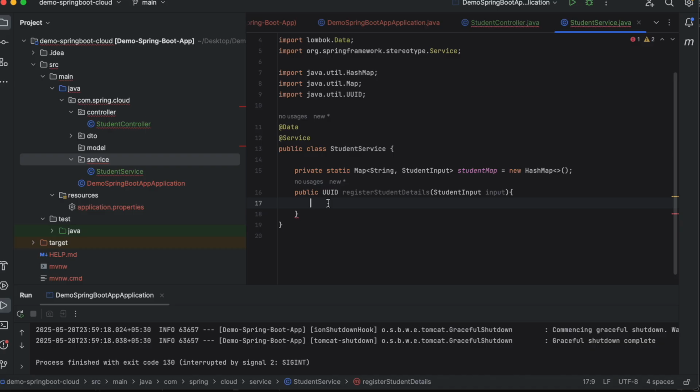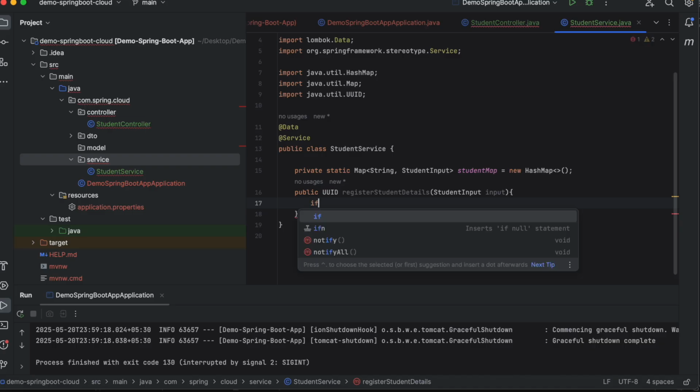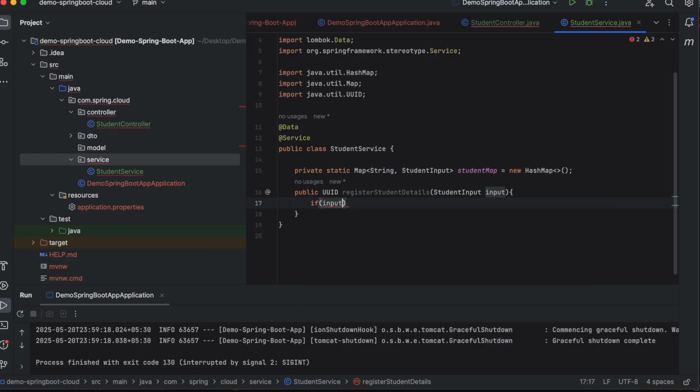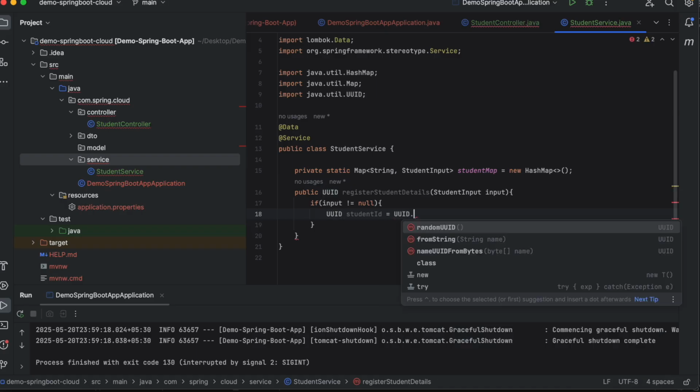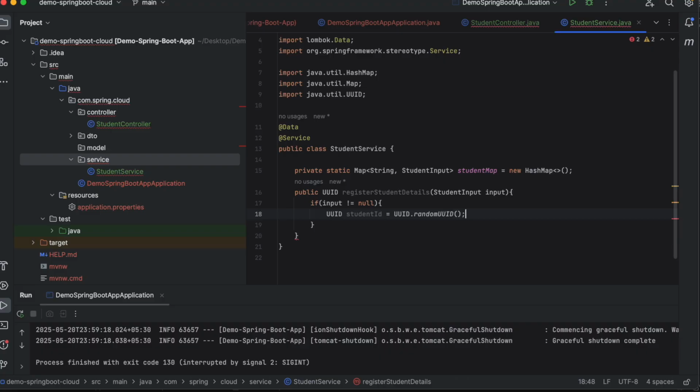Okay, so to do so, we will first check if input not equal to null. That means we are saying the student input should not be null. What we are going to do, we will create one student ID. We'll say UUID studentId equal to UUID.randomUUID. That means it will automatically generate a random unique identifier for each request.